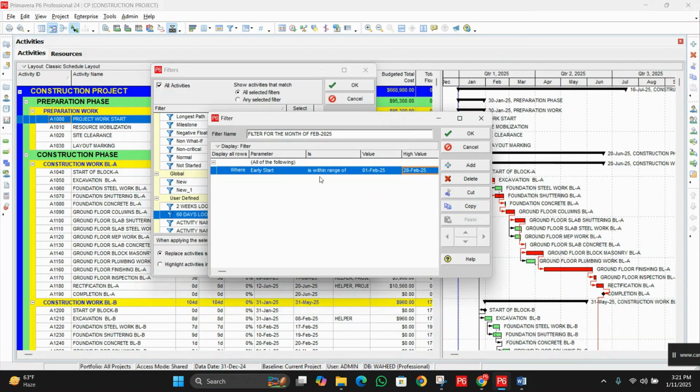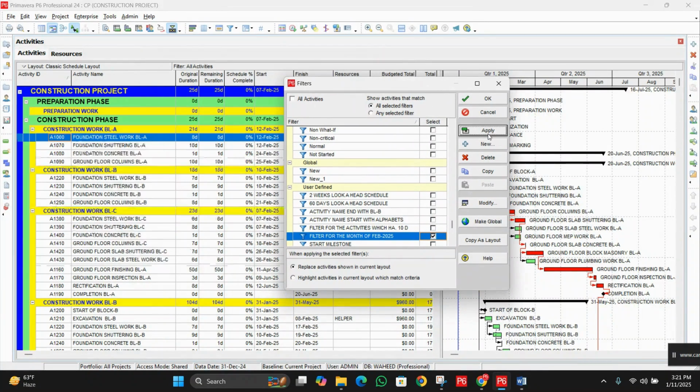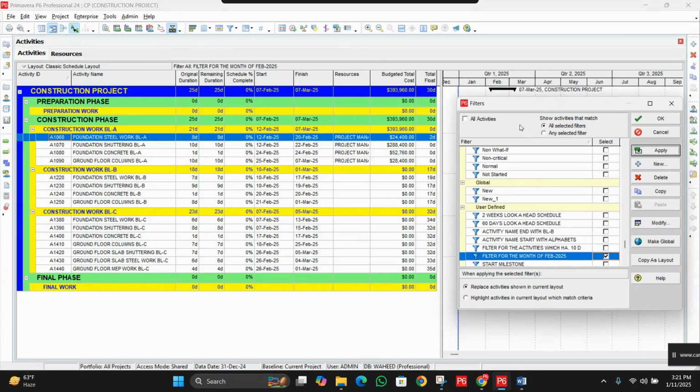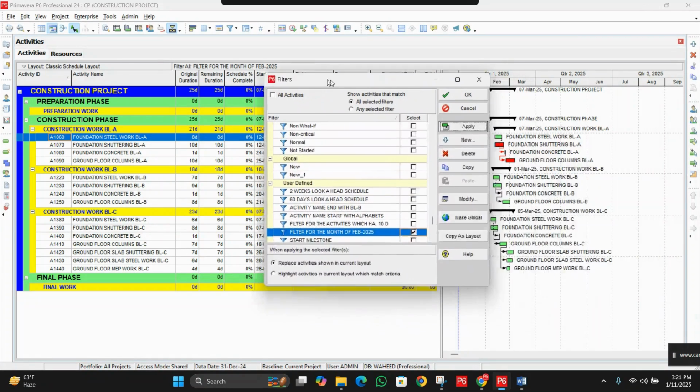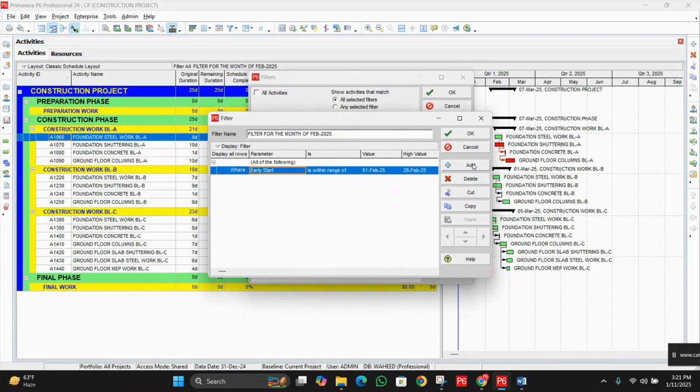So we just chose the early start for the month of February. Let's suppose we want to filter out those activities which are going to start in the month of February. So simply click on OK, and let's click on apply. So you can see we have only those activities which are going to start in the month of February. So let's modify this filter.